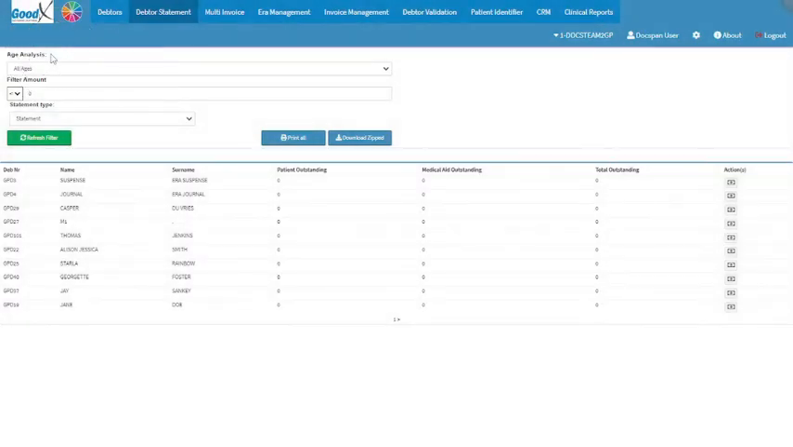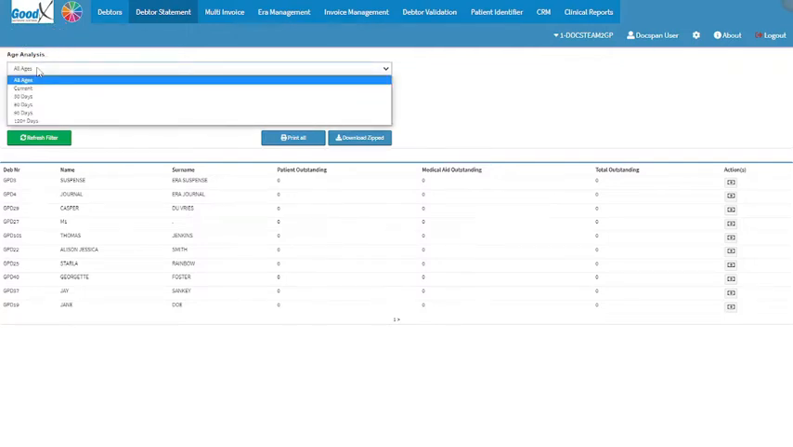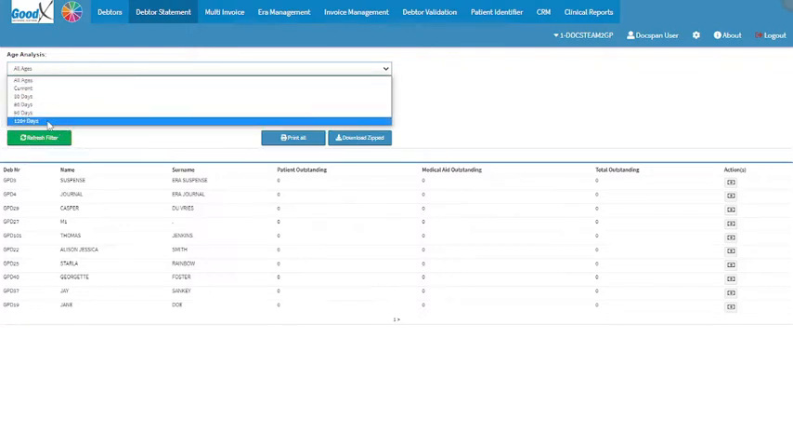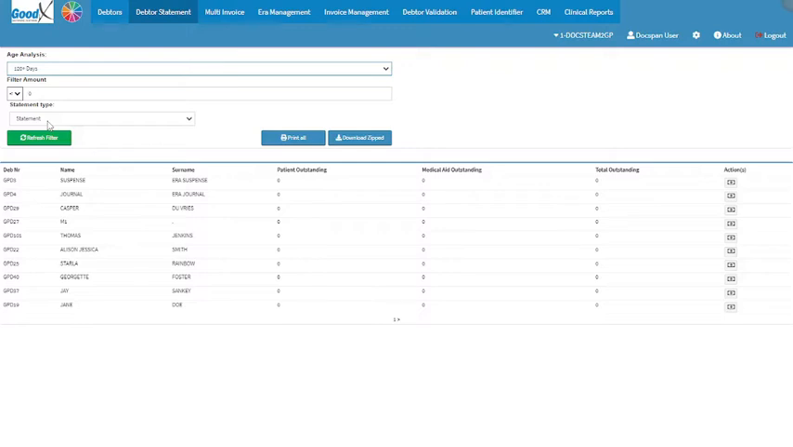Age analysis. Age analysis is a display of all the outstanding balances of the debtors on the system and how old the outstanding balance is as per the information on the age analysis report. By clicking on the age analysis drop-down menu, additional options will open. Click on the relevant account age to select the desired age.